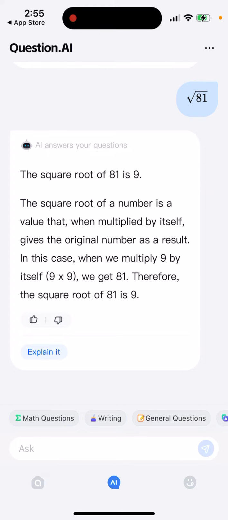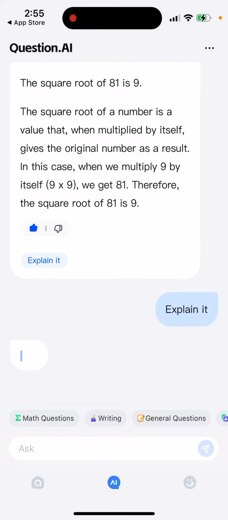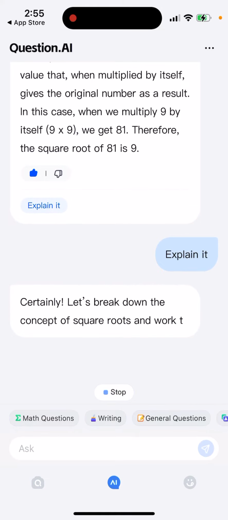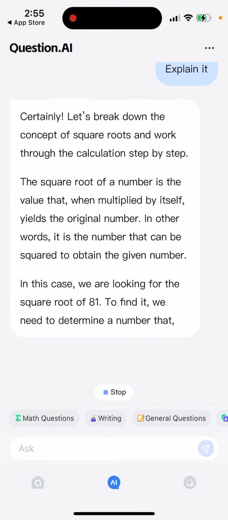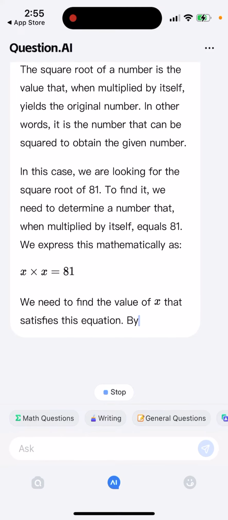The square root of a number is a value that when multiplied by itself gives the original number as a result. In this case, when we multiply 9 by itself, we get 81. Therefore, the square root of 81 is 9. And then, okay, kind of makes sense. If you don't get it yet, you can just tap to explain it again. And then you just will get a bit more advanced explanation.